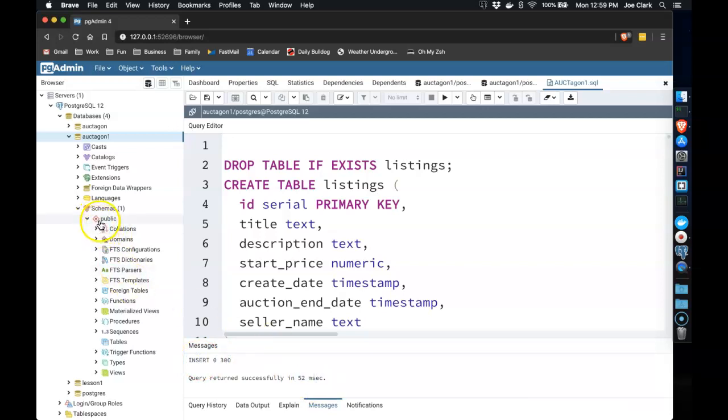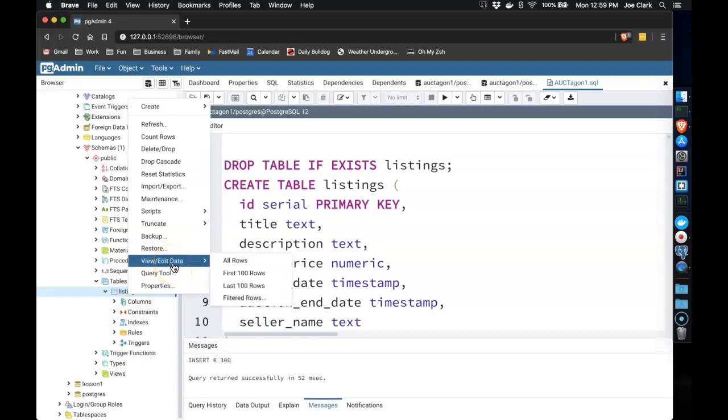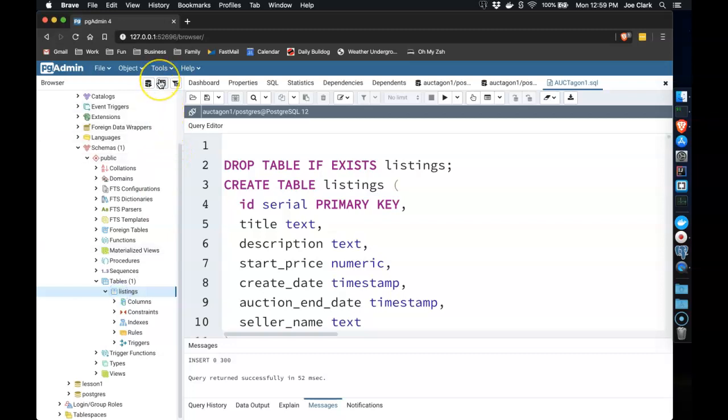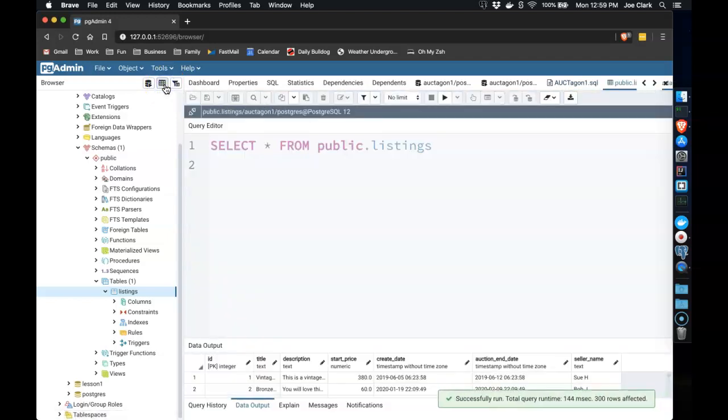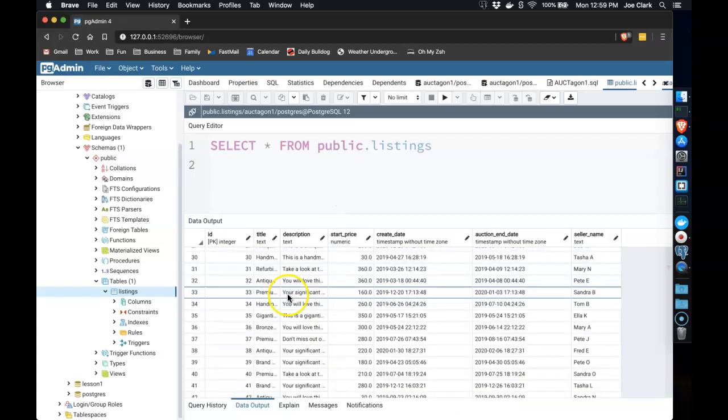So if you go over here on the left, and you click tables, are we in AUCTagon 1? Refresh. Okay. Listings is there. We can either right click it and view and edit data, or I think we can click this sort of spreadsheet looking button here, view data. Okay, and there it is. Lots and lots of rows of data which you can look at.